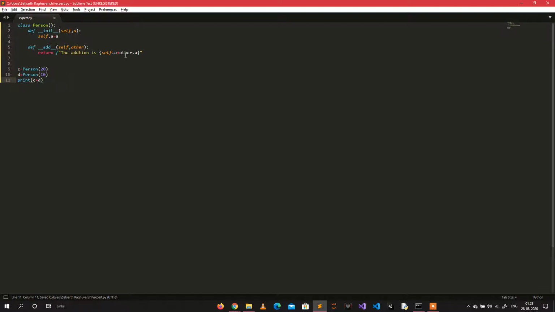So why I use this other argument in my __add__ Dunder method is because I want to add two arguments of the same class, but with different instances. So self.a represents the first instance, and other.a represents the other instance. That's why I use this other argument over here.